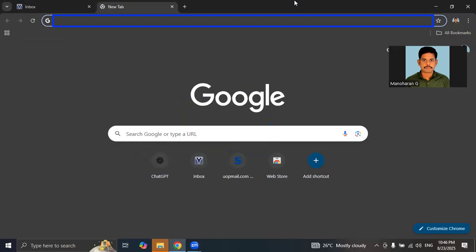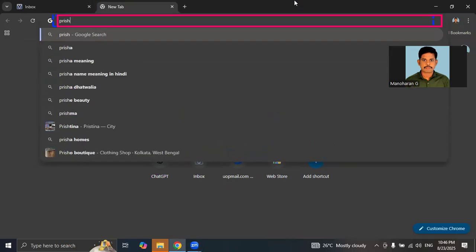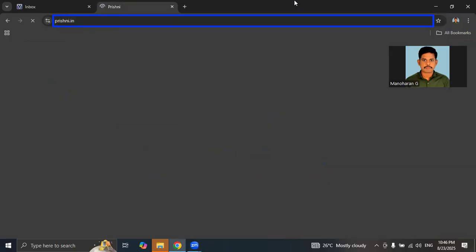Hi, I am going to demonstrate how to sign up in Prishni. First, open the browser and enter prishni.in. P R I S H N I Prishni dot I N. Press enter.